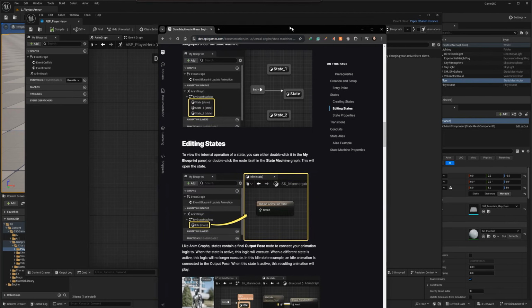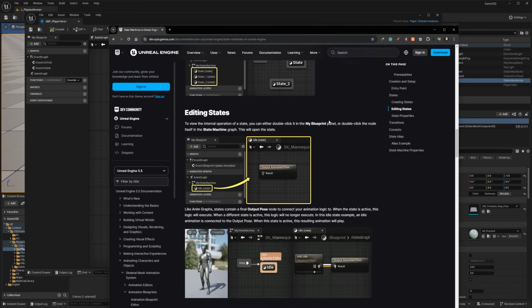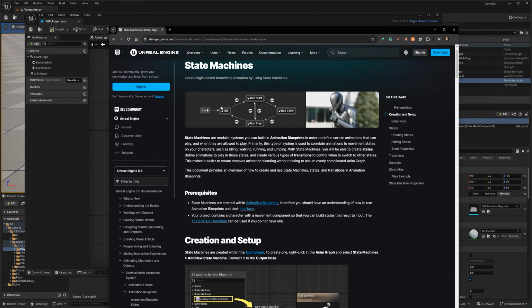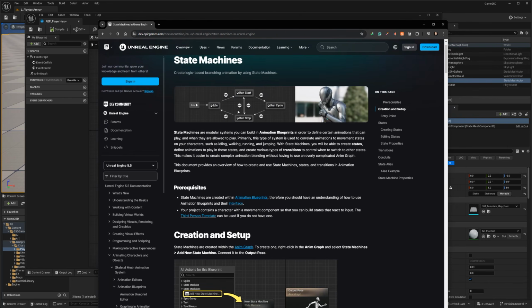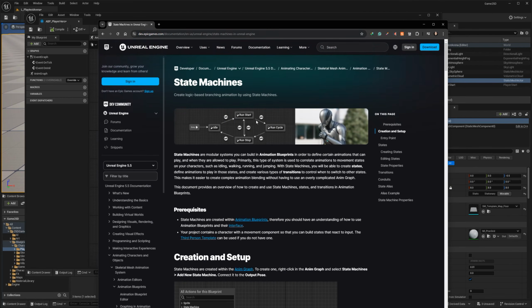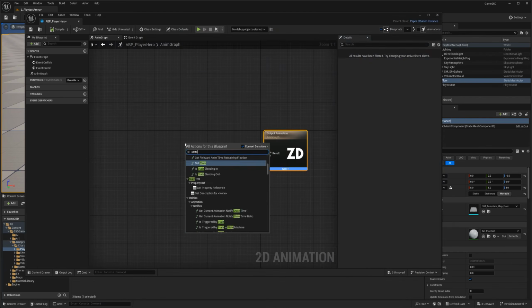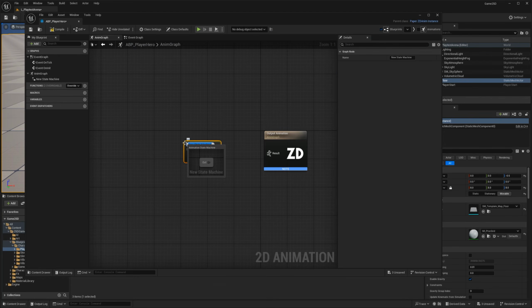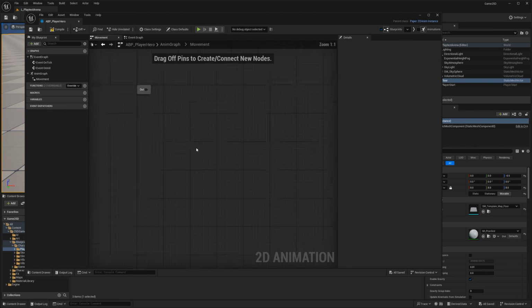If you need to read a little bit, I'm going to add this link to the resources. And this is essentially a whole page talking about state machines, which is what we're going to be using, which is the tool that allows us to cycle between different animations, right? In this case, here, it's talking about 3D animations, but we're going to be using this for 2D animations. So let's just go ahead and create a state machine. So right click, state machine, and you can just name this movement. And you just connect the running guy to the result. Ctrl-Shift-S, and let's double click and go inside the state machine graph.